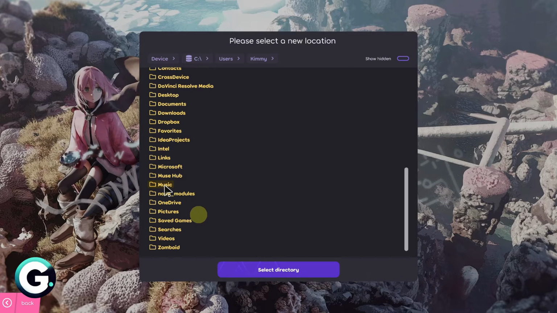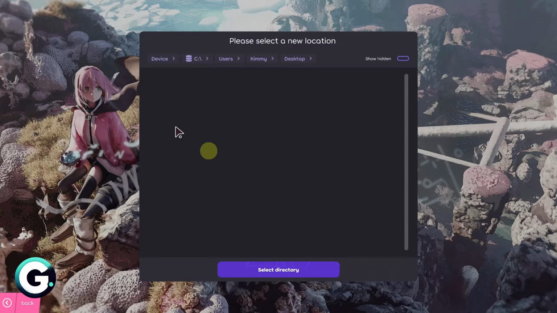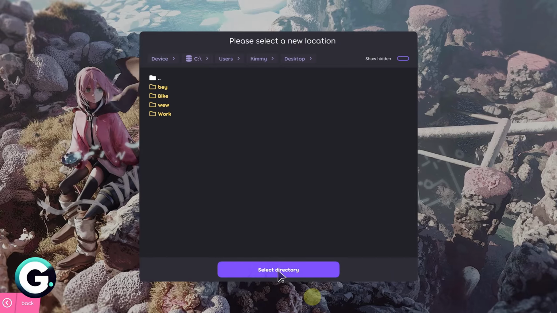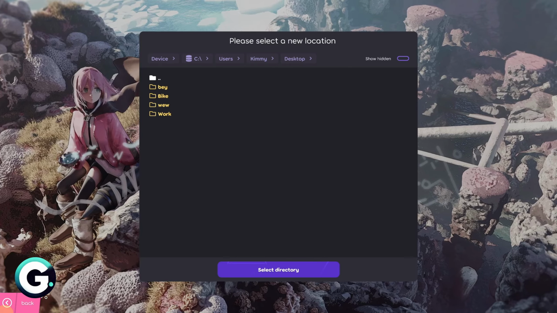So let's say that I want to import my osu! into something like Downloads or maybe Desktop. You can just go ahead and click on it. In here, you then want to select Select Directory, and from there you should be good to go. It will load, and after a couple of minutes it will be finished.